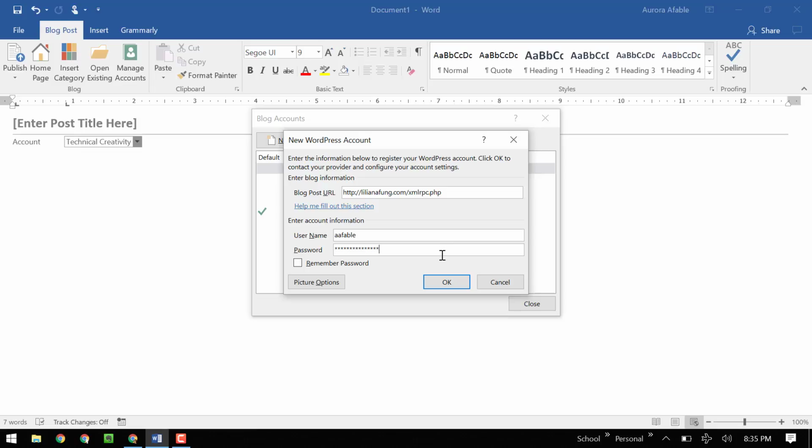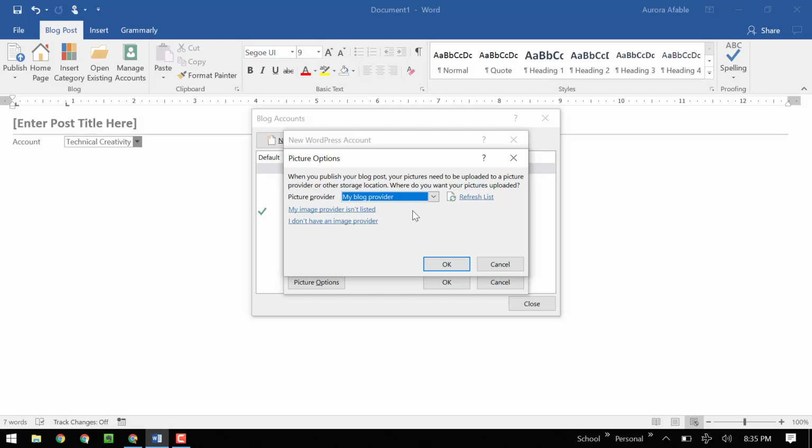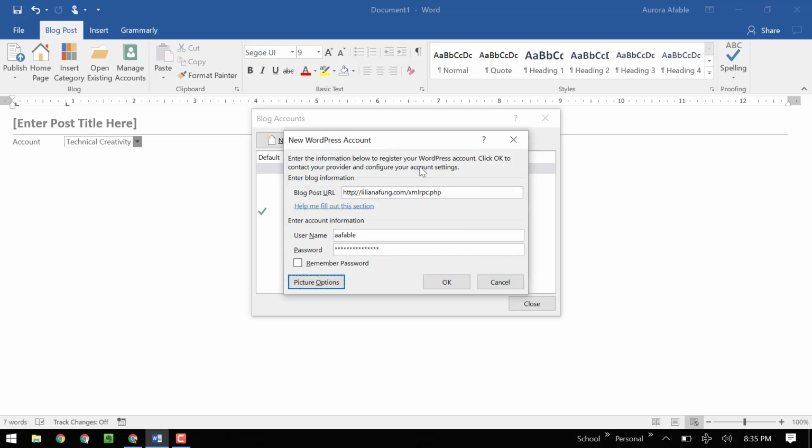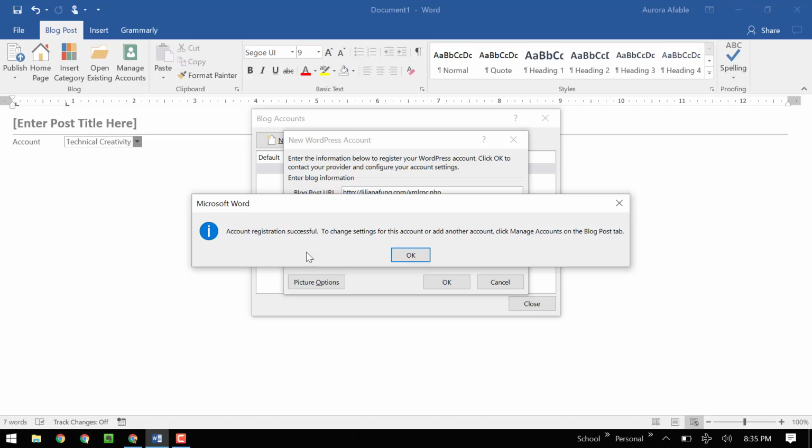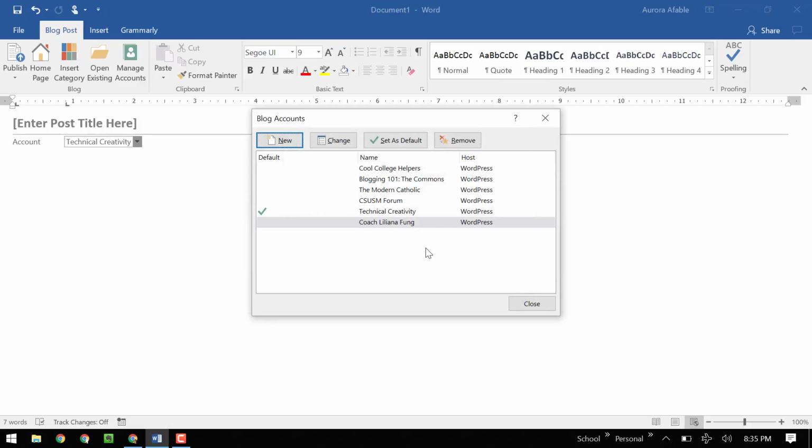Okay, there you go. You hit picture options if you host it. So if you host your picture somewhere else, but I'm assuming that you just host it on your blog, meaning you just upload the pictures on your WordPress blog and it's just saved on your blog. You hit OK, and it's going to say it's successful.